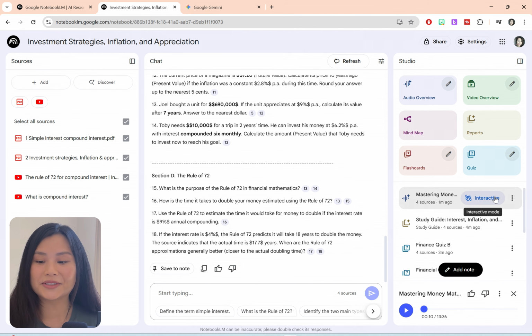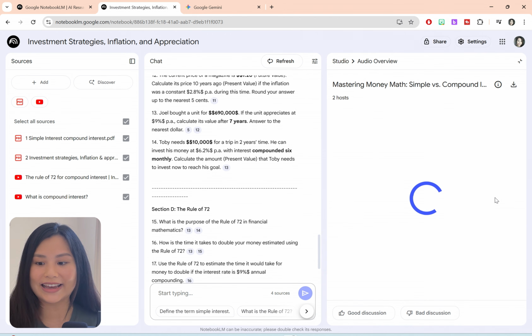There's even an option to be interactive, and you can even use your microphone and talk to the AI agents.